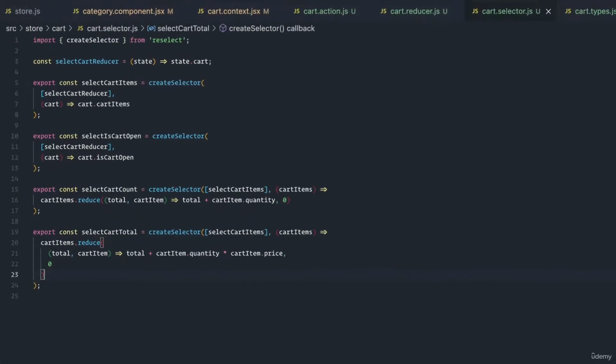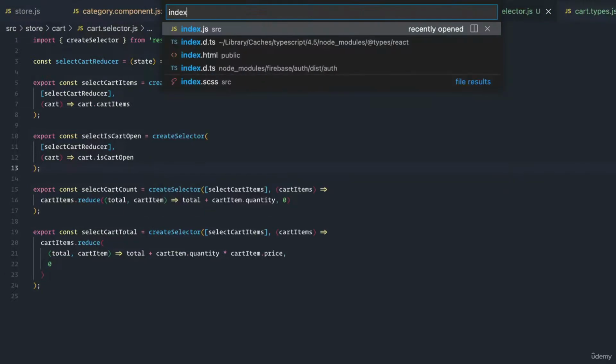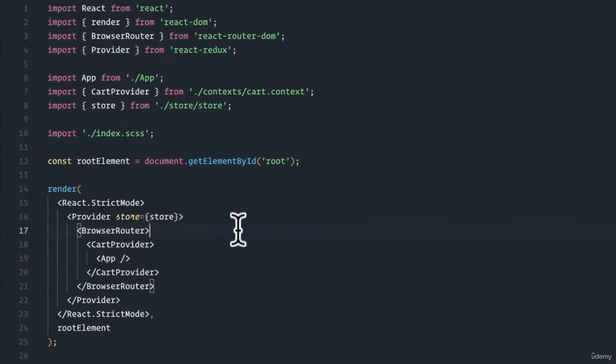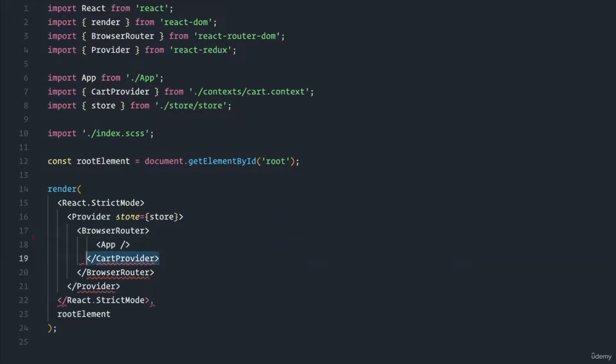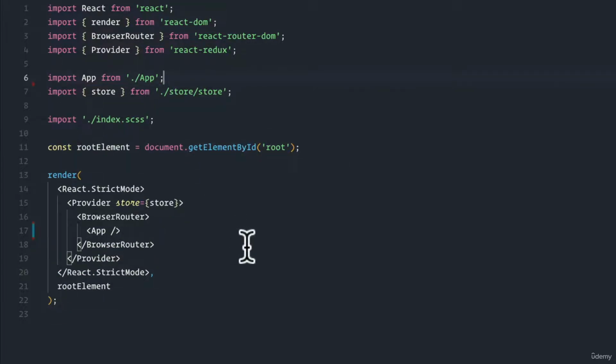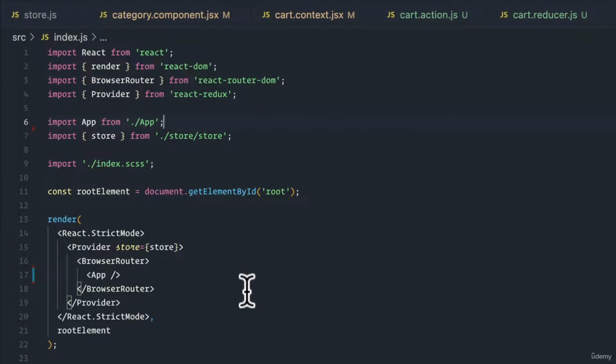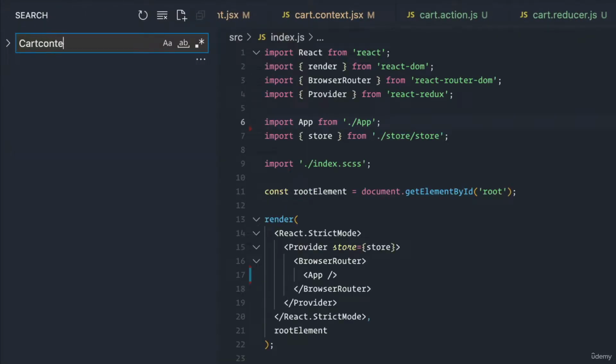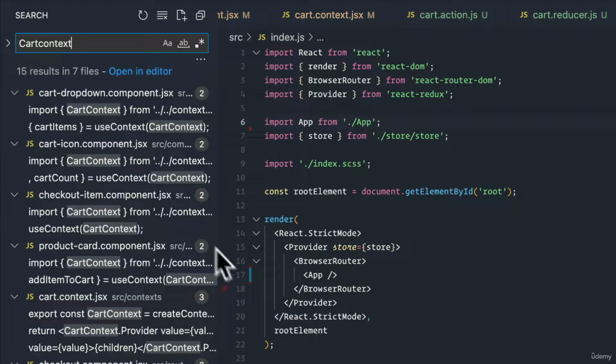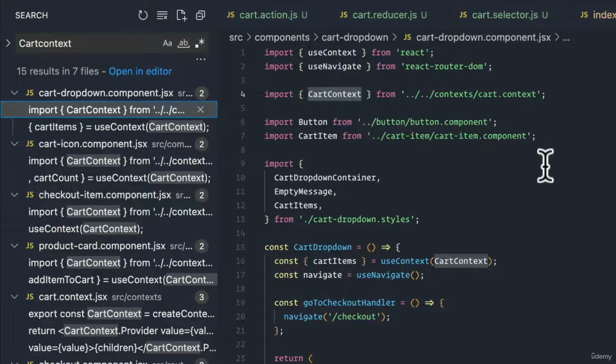So now comes the long and arduous process of making sure everything works as we expect it to by replacing everything that calls our old cart context. To begin, we need to gut out the cart provider from our index.js because we are no longer utilizing the cart provider. The next thing that we need to do is figure out where cart context is being called inside of the application and slowly migrate over using these new methods that we've created, the action creators and the actual selectors.